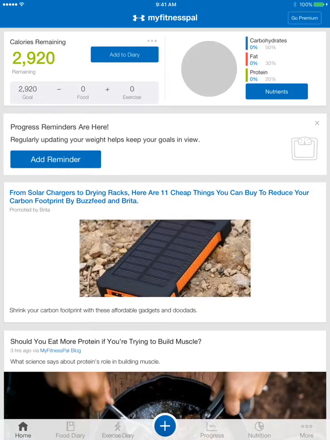So that is MyFitnessPal. There's a lot of different applications that can be done with this app. But in terms of tracking food logs, it's relatively straightforward and easy to use. So hopefully this is something that you can maybe try with your physical education class in the near future.